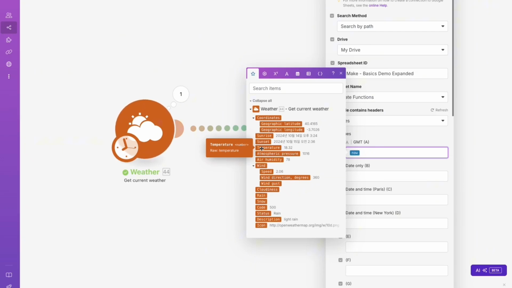A temperature would be a number data type. Then this would also be a number. You can also see some text, like cloudiness, this description would be a text data type, and so on and so on. But if you notice, the ones with these drop-down arrows are called collections. Collections in Make just refers to a set of unstructured objects. So it just has multiple different objects. In this case, geographic latitude is an object, geographic longitude is an object. It has a set of these.